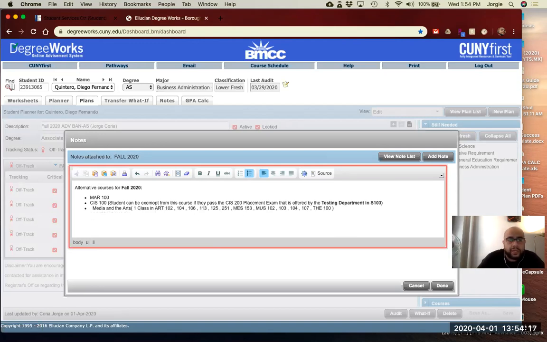This is the way I usually end up putting this option here. It's media and the arts, and then they can take one class in any of those sections. So you have art, music, or theater, basically, and different kinds of classes within those three areas. And they can choose any one. It says take one class per minor.